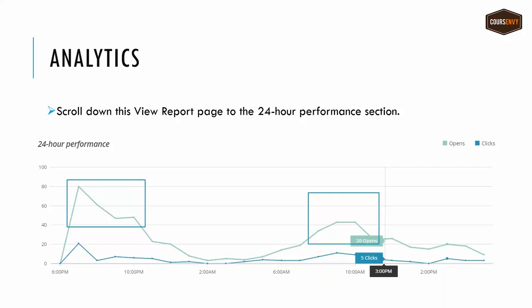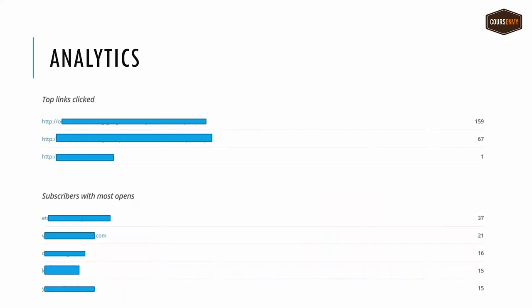I love the 24-hour performance graph. It really helps you determine the best time to send the newsletter, and truly when your subscribers are in the best mood to open and click within your newsletter. I sent this one at 6 p.m., but it really got some spikes the next day at 10 a.m., which is personally my favorite time to send campaigns, but overall really solid open rates and click rates from 8 a.m. to 3 p.m. the next day. So keep scrolling down on this reports page, and the next sections are top links clicked and subscribers with most opens.